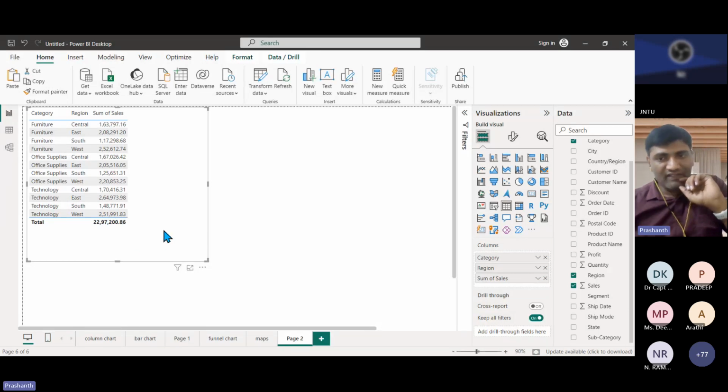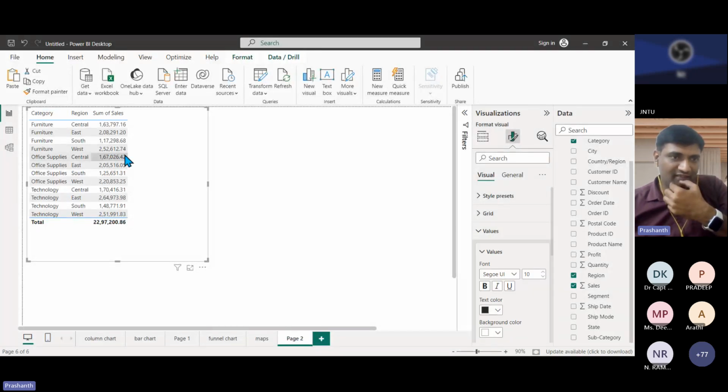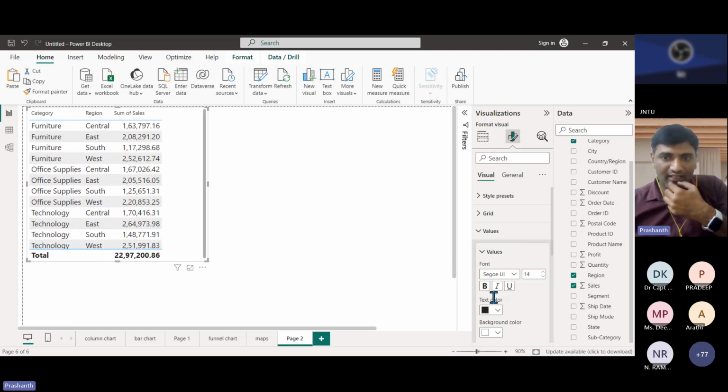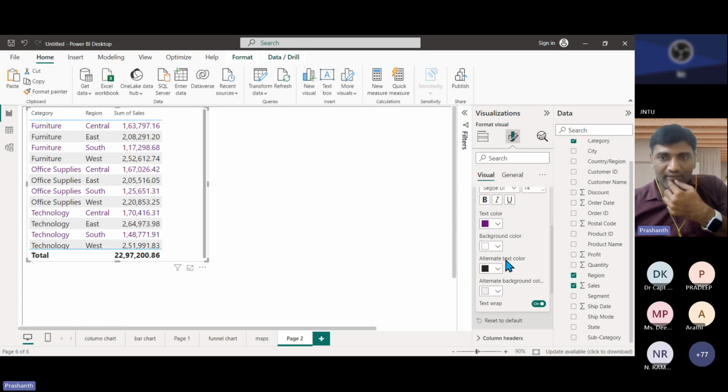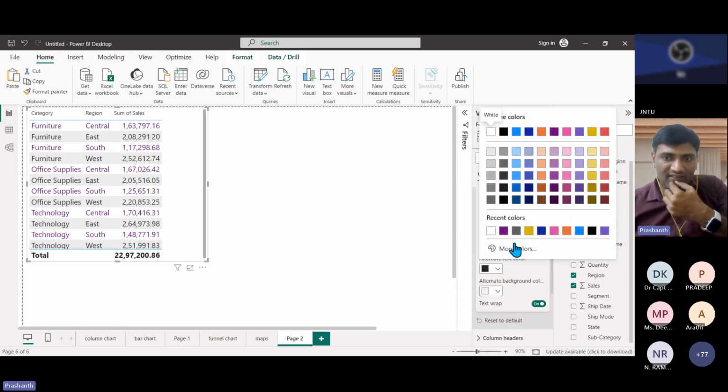And here we should speak about formatting. What formats do we have? We have values. Values indicates the values inside the table. I can increase the size, I can change the color. Similarly, the background color of each and everything, and the alternate colors, we can see this.